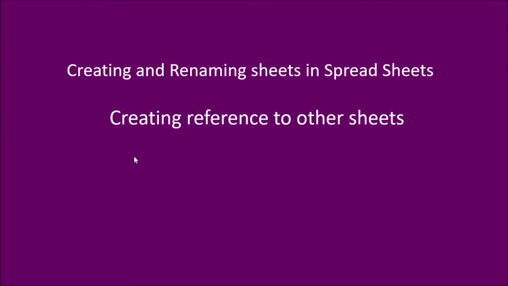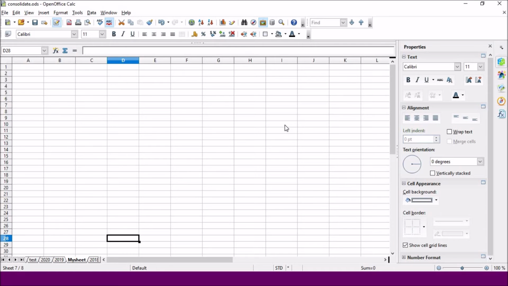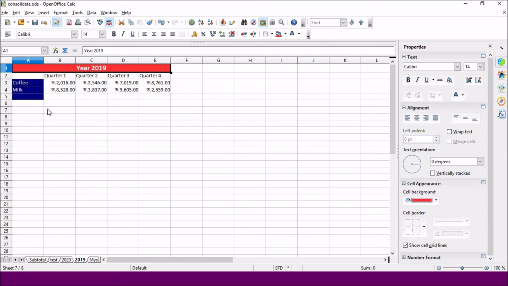Now the next option is creating reference to other sheets. So how to reference other sheets over here? Suppose I want to refer to this particular cell over here, quarter one's share, this cell, this is the B3 cell, and I want to refer to it in another sheet, my sheet column.